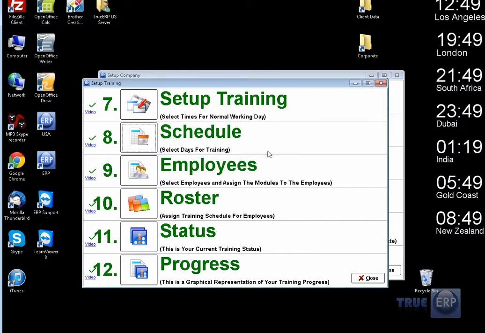All of those employees that you've scheduled their training for, once they log on to TrueERP and it's their day for training, that reminder will pop up and they are now ready to start their training. So the reminders will pop up for those employees on the day that they are scheduled to start their training. Really great stuff there. Now that you've done that, we're ready to start our rostering.